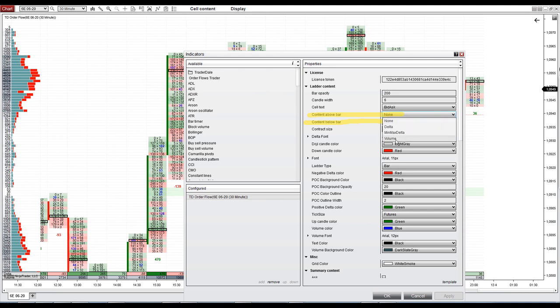But you can use it, for example, if you want the volumes in the footprint to show above the bar, then it will look like this. All right, those are the volumes created in the footprint. But you can also see the volumes in here at the bottom. You can see that it is the same number as in here. All right, so that's the content above and below bar.